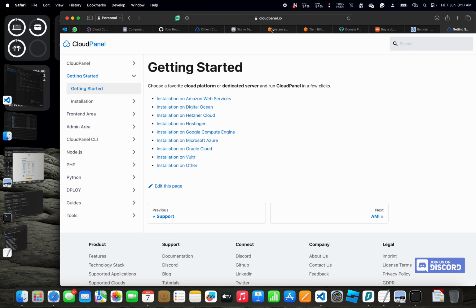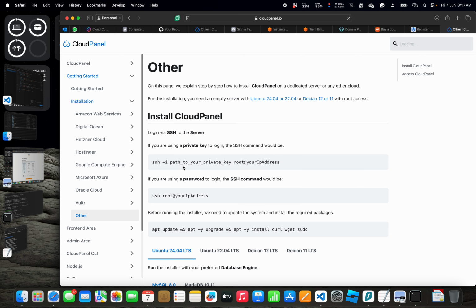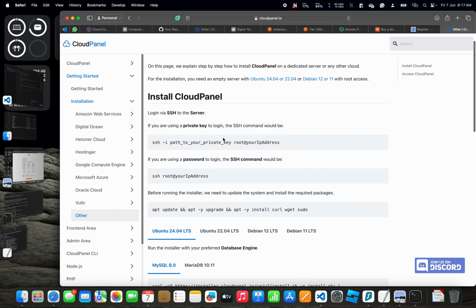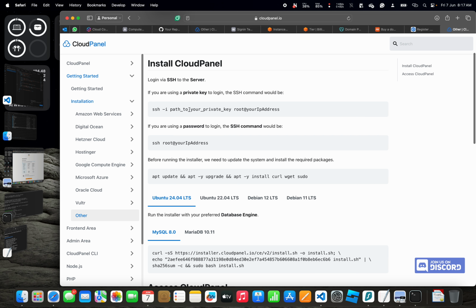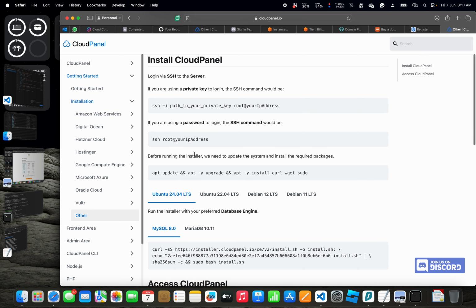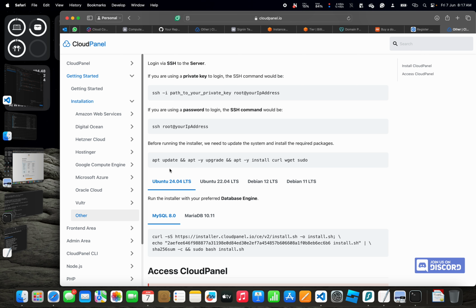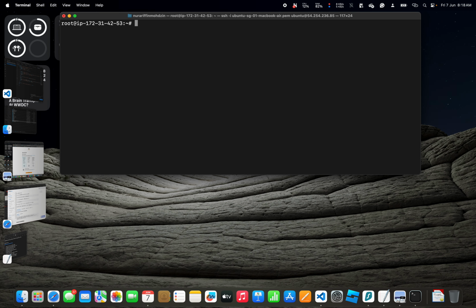Go to the CloudPanel site and click getting started, and then go to this one, installation on others. Here they provide you with all the commands that you need to run on your Linux server. Since we already logged in using SSH, and we already logged in as root, what's next is we need to run this command. Before that we need to write another command. This one I clear first. Type tmux. This will create a session in our server.